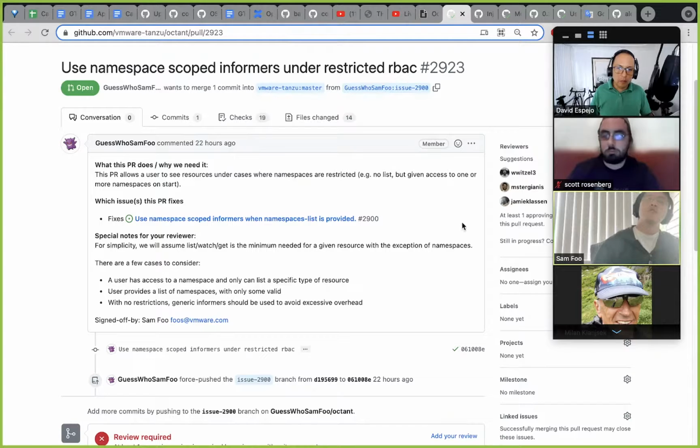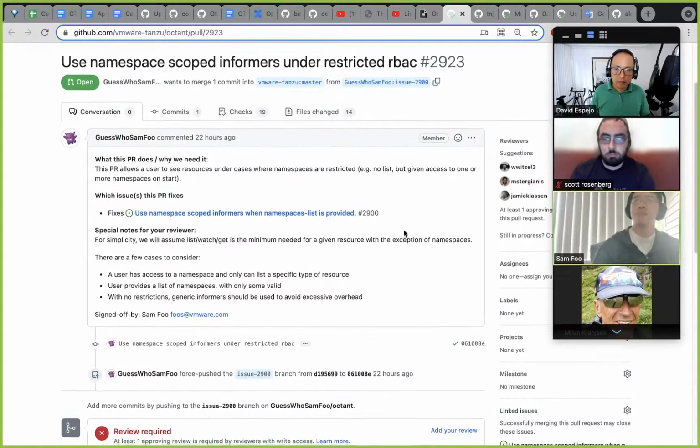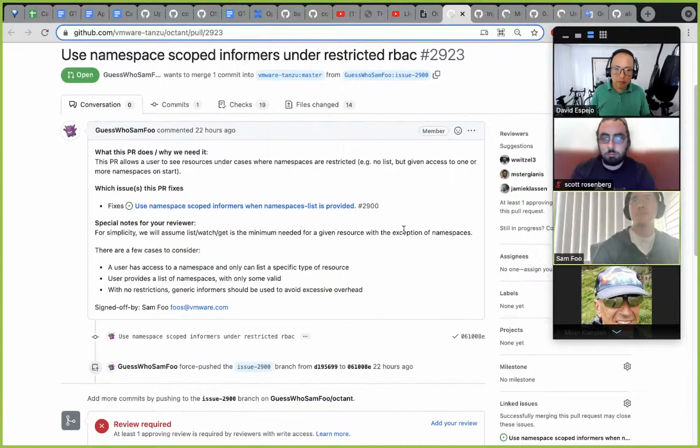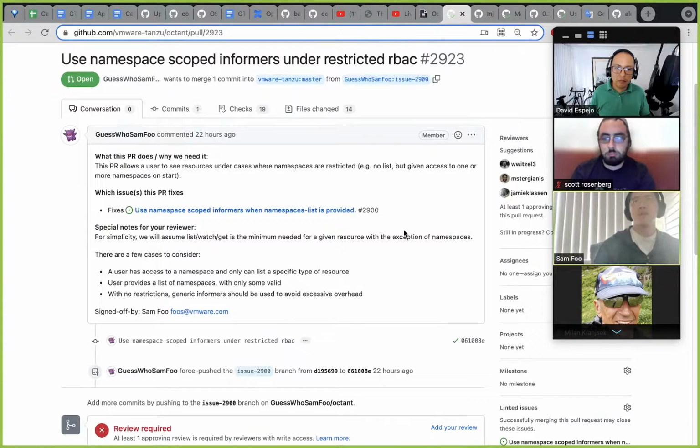Most notably for this one, I think I've only shown this internally. Essentially, in a particular case where you don't have list access to all the namespaces, but you have access to one particular namespace and can view, say, the pods in that namespace, currently Octant doesn't show anything for that. So this is a quick fix for that.